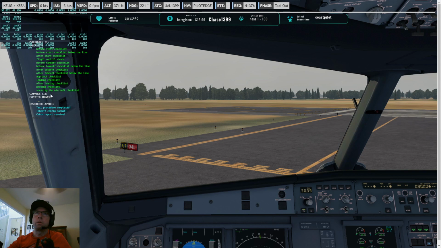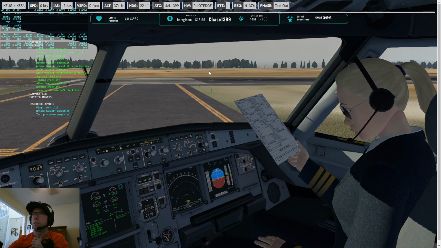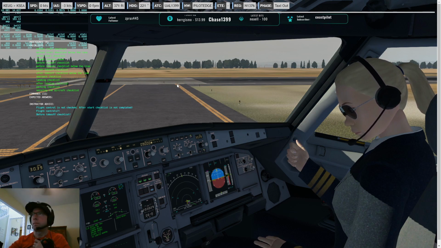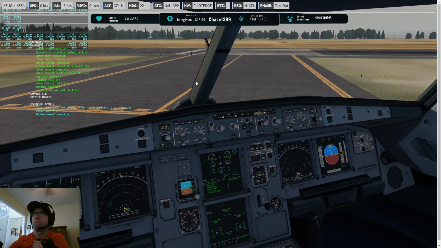And we'll do checklist, before takeoff checklist. Flight controls. Flight control is not checked. After start checklist is not completed.